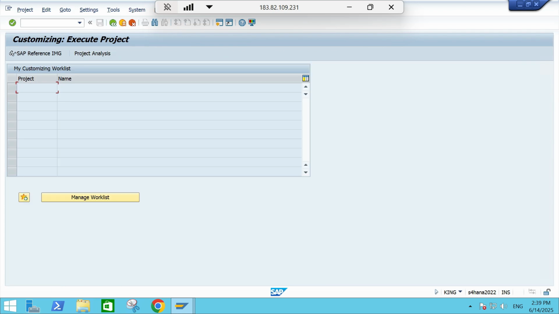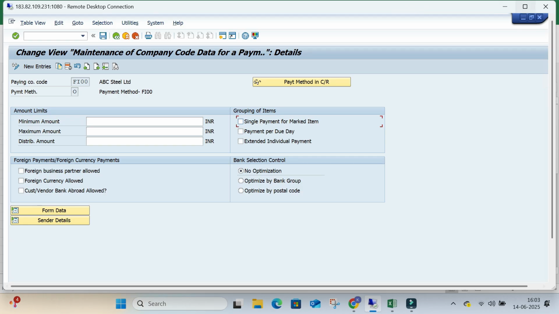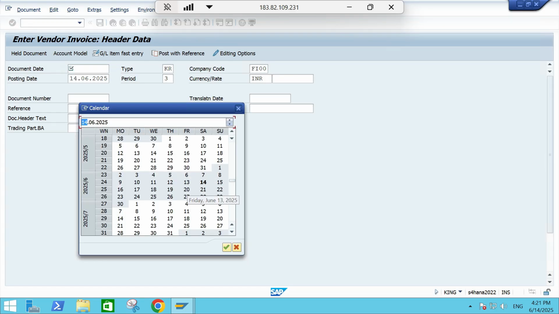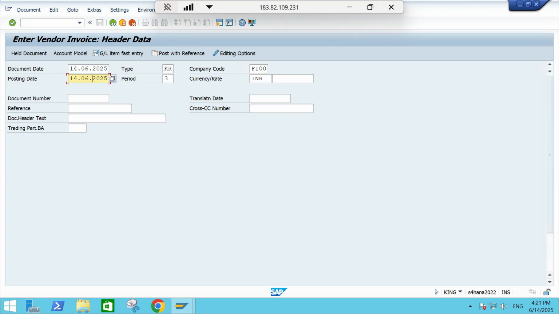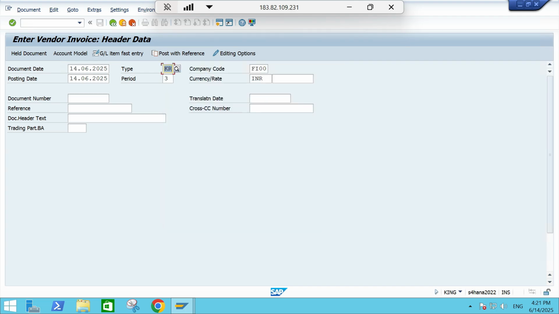The next step, before going to automatic payment program, we need to verify the manual payment. First we are going to enter the vendor invoice. Go to SAP, enter the T code /N F-43, enter vendor invoice. Here we can select the document date, posting date, document type KR, the default document type. What is meant by KR? KR is nothing but supplier invoice. Posting period 3, company code FI00, currency INR.